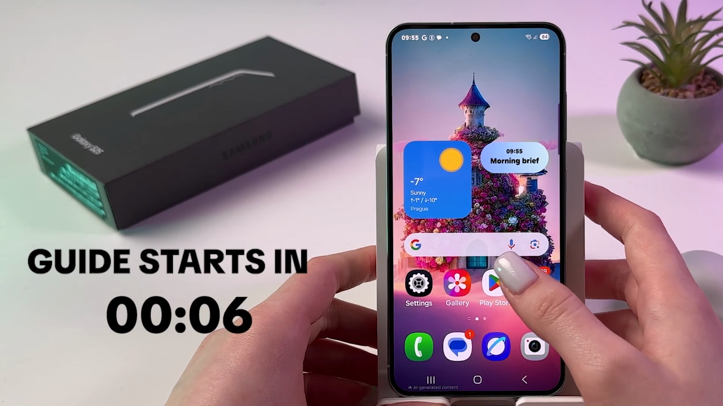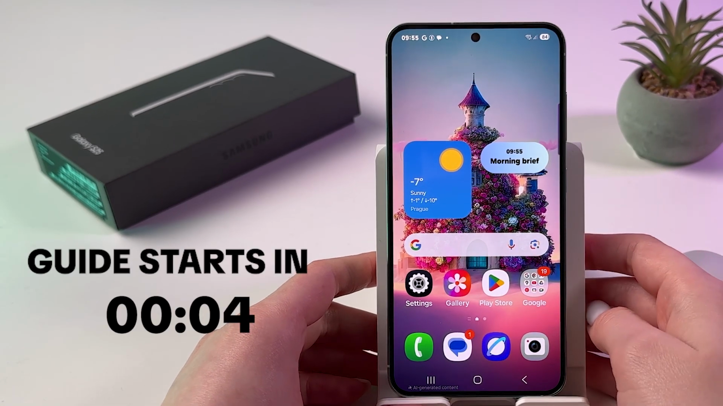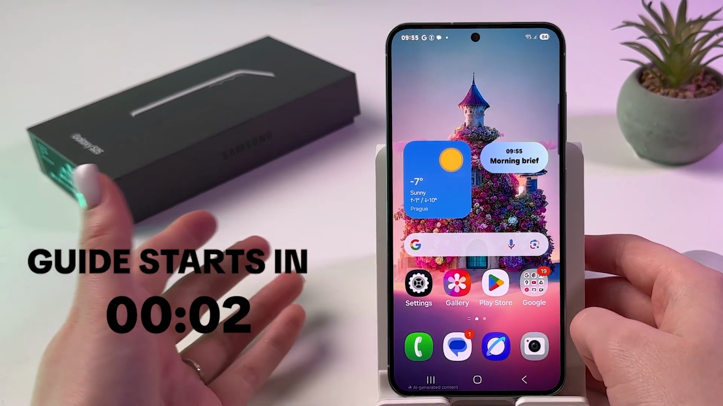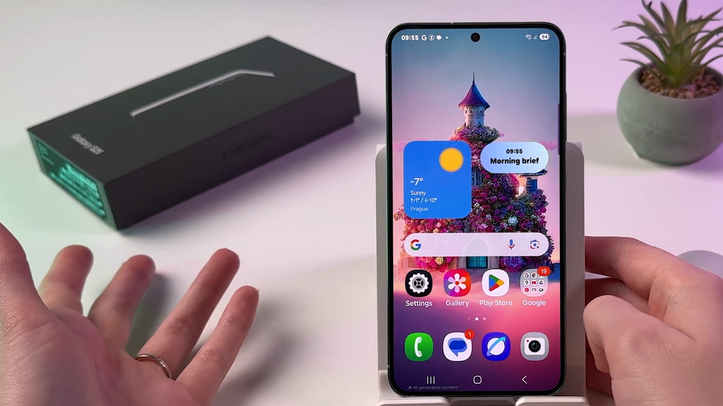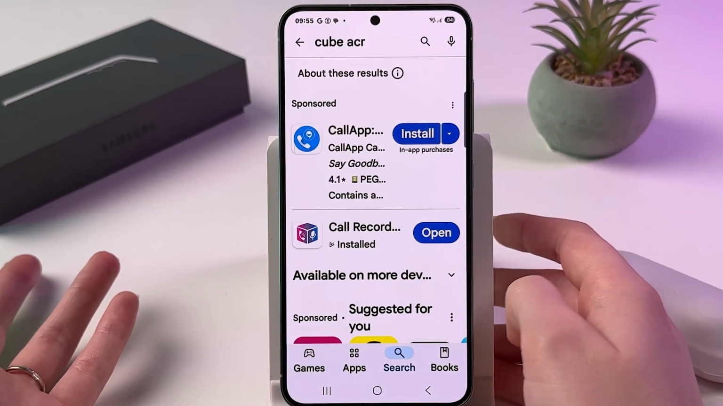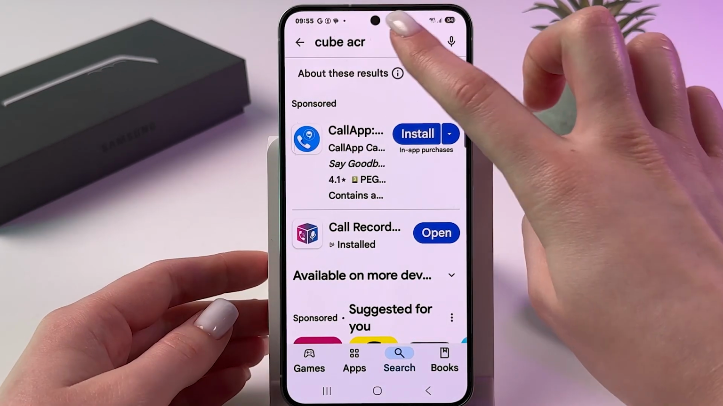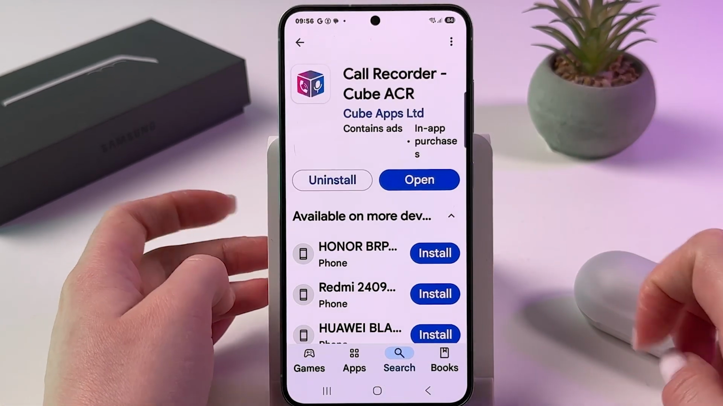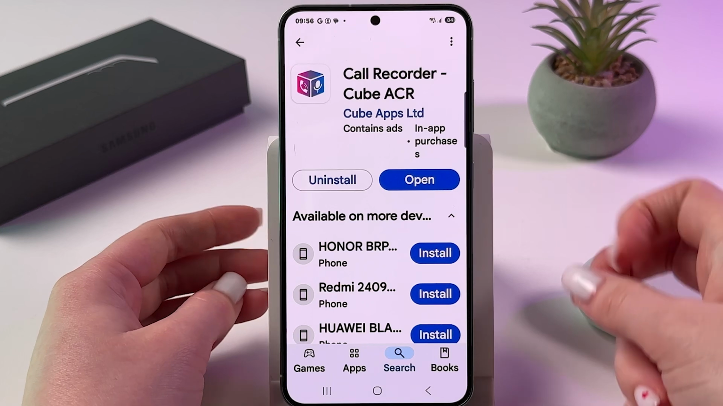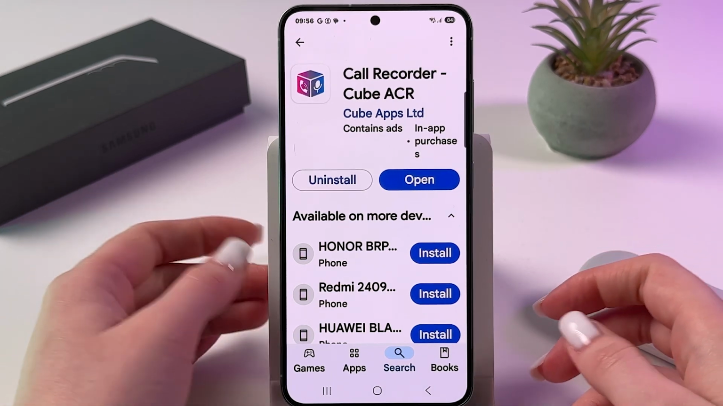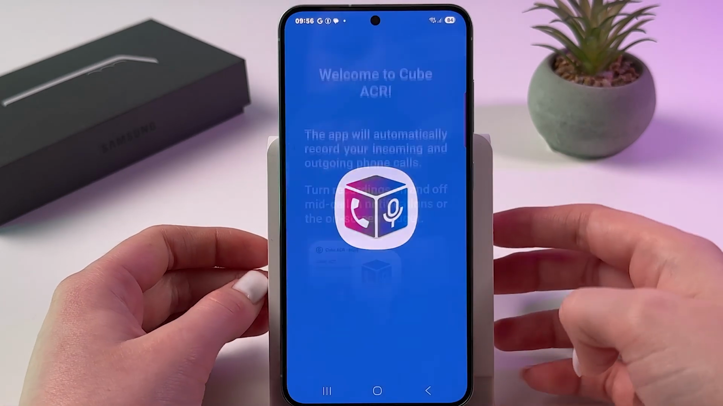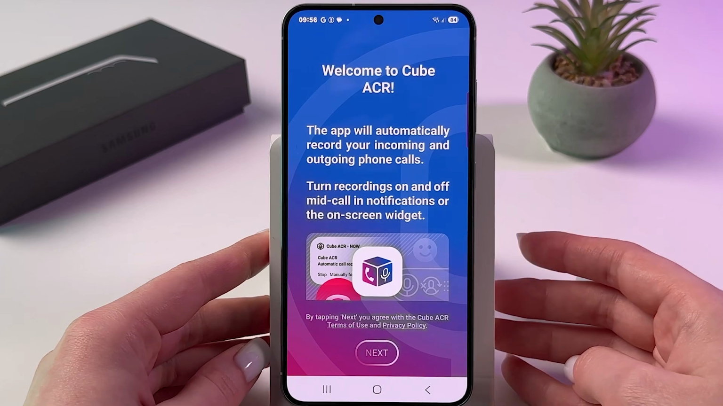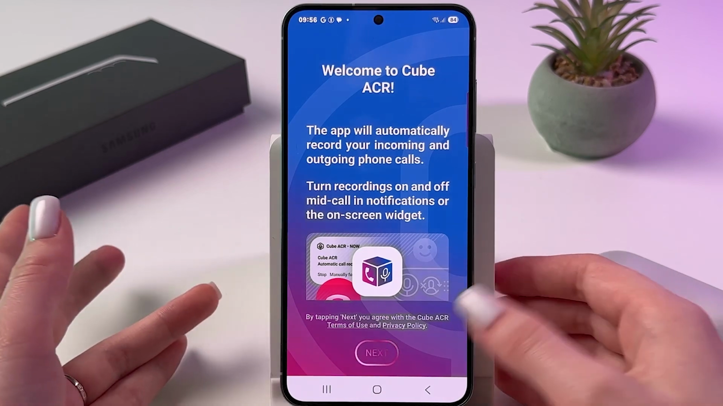Hi, to record calls on Samsung Galaxy S25, we need to download an additional app. And for that, open your Play Store first, and here manually input this phrase Cube ACR. After that, find this app and simply download it. Now let's open it. And we will need to agree to some permissions first.